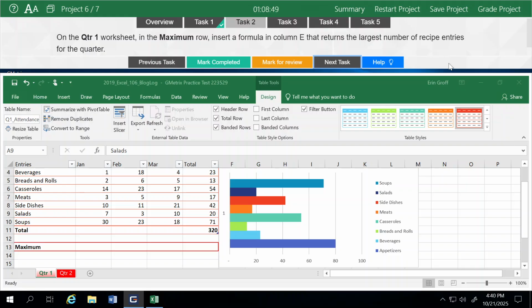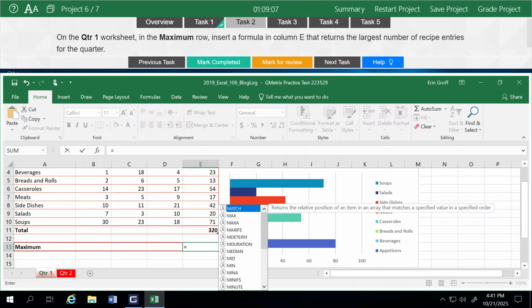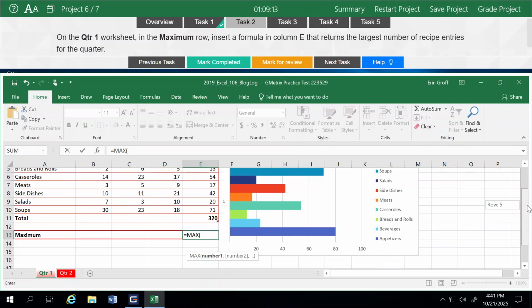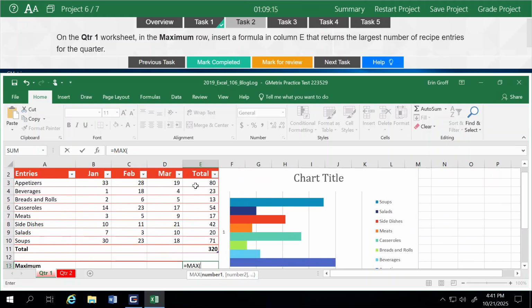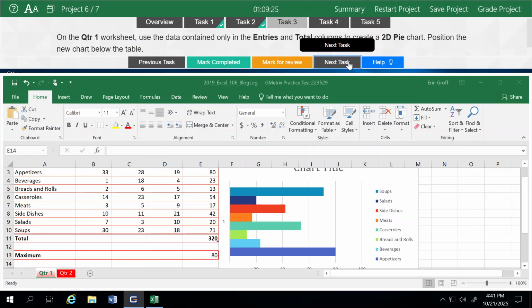On the quarter 1 worksheet, in the maximum row, which is located here, insert a formula in column E, so we want this cell right here, that returns the largest number of recipe entries. So largest number, we're going to use the max formula. So we have equals max, double click to select that, and we want the max of the totals, not including the grand total. Click enter to select that range, mark as completed, and move to the next task.